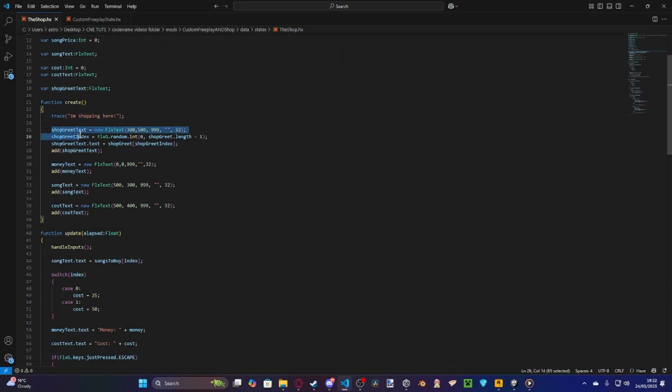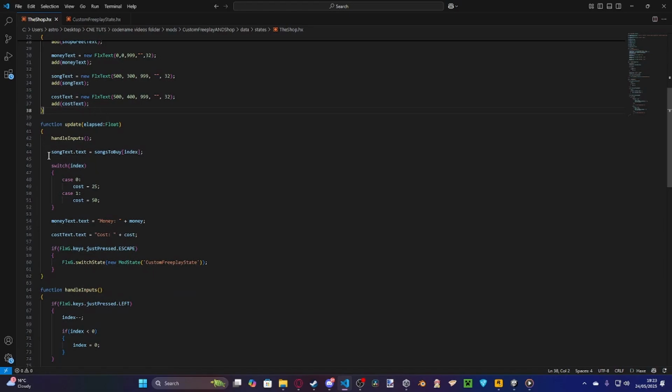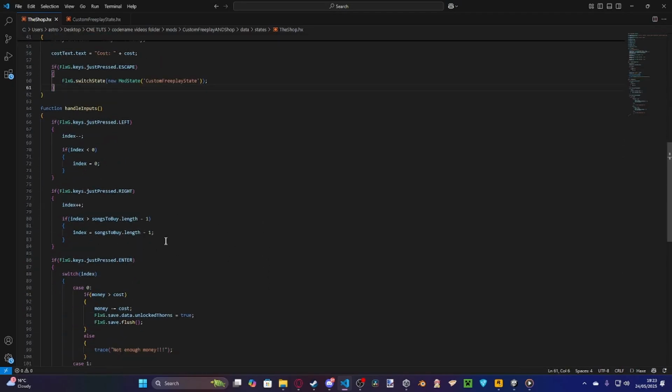So in create, I simply make the greeting text, assign it to a random element from the greeting array and show it. I also add in the money, the song, and the cost. And then inside of update, the song text reflects what you currently have selected. We also have another switch index where, depending on which song you have selected, the price increases or decreases, because obviously you can customize the amount of money that songs cost. We have some text for the amount of money the player has and how much it's going to cost them. Then when you press escape, it takes you back to your custom free play.